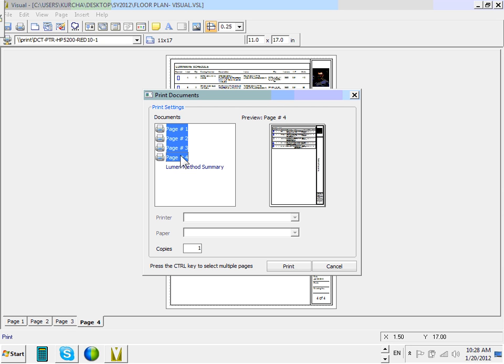If you hold them all together, like I did, pick one, shift hold, pick the last one. That will shoot all four of them directly to the plotter. I added the title block. Give me one second here.